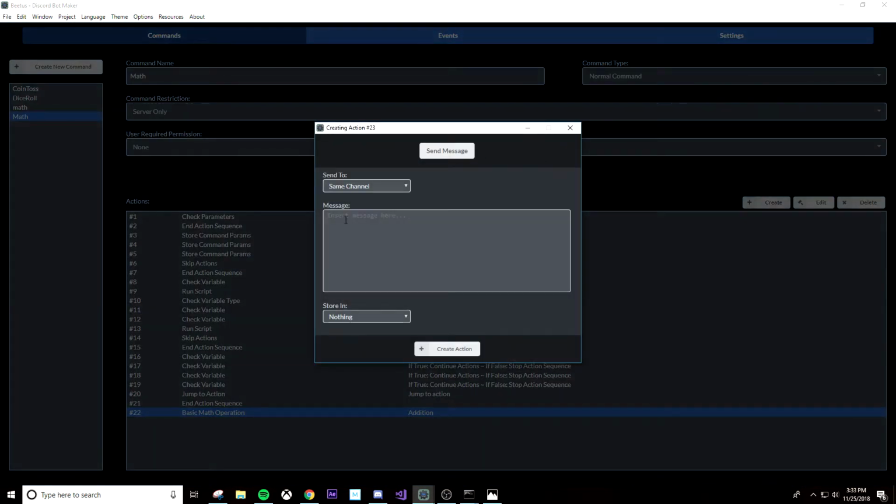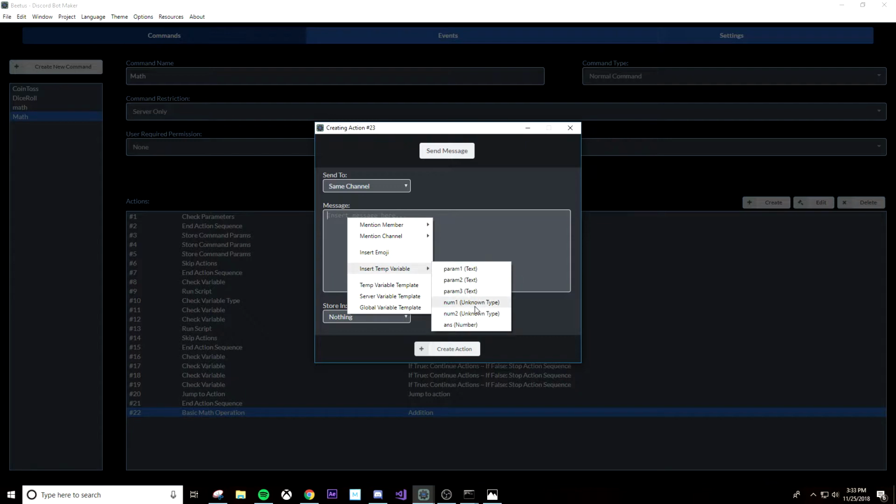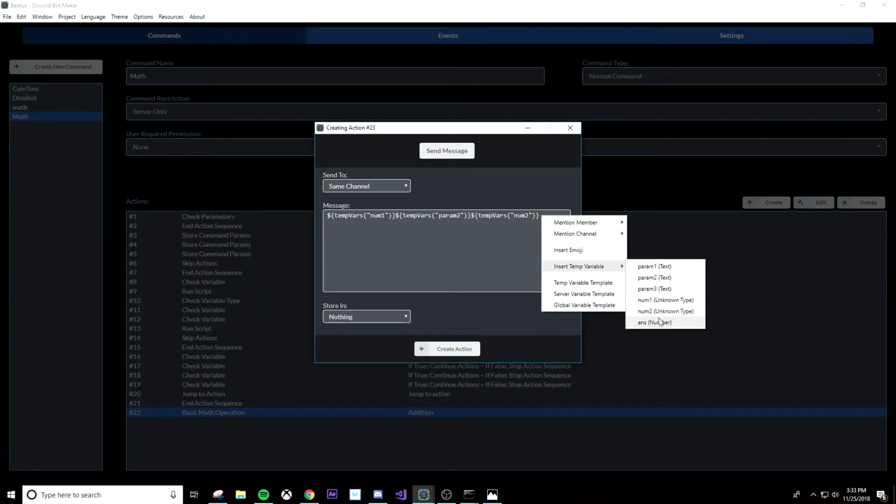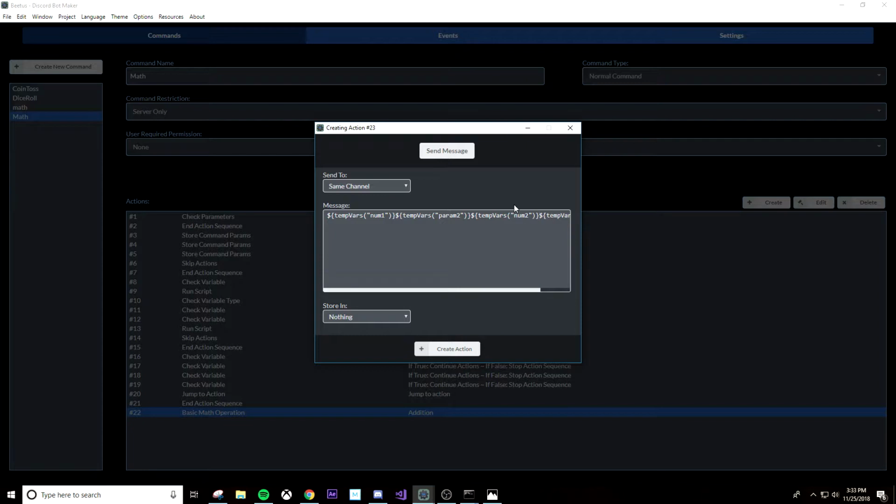Now we're going to need it to actually tell us what that answer was. So we're going to put in here your list of variables. If you have the beta, you can just insert temp variable num1, insert temp variable param2, insert temp variable num2, insert variable ans. Now you can dress it up a little bit, put spaces in between so nothing's touching, and before that last one, go ahead and put an equal sign. So you're going to want to do space, equal, space, and create action.